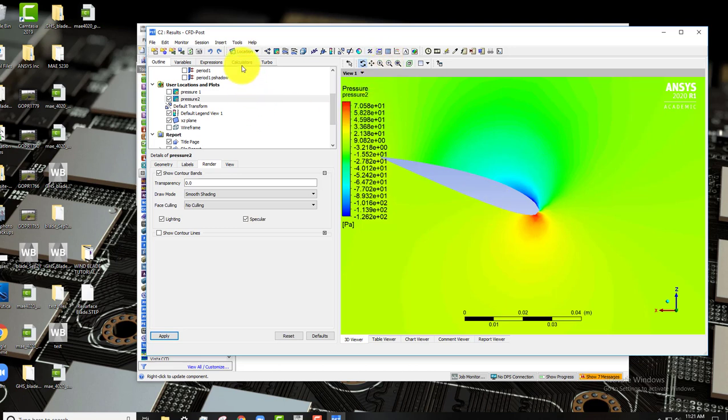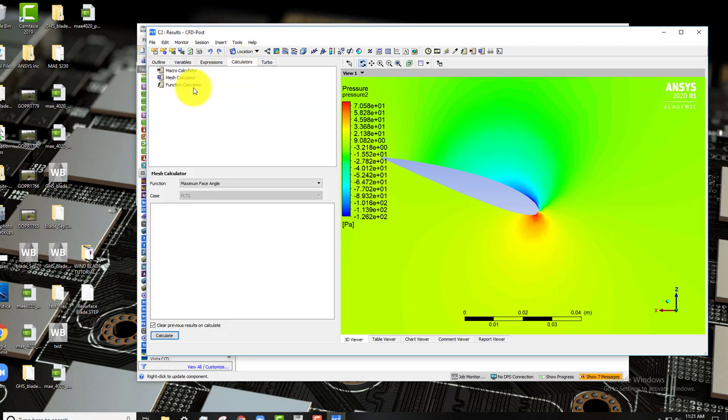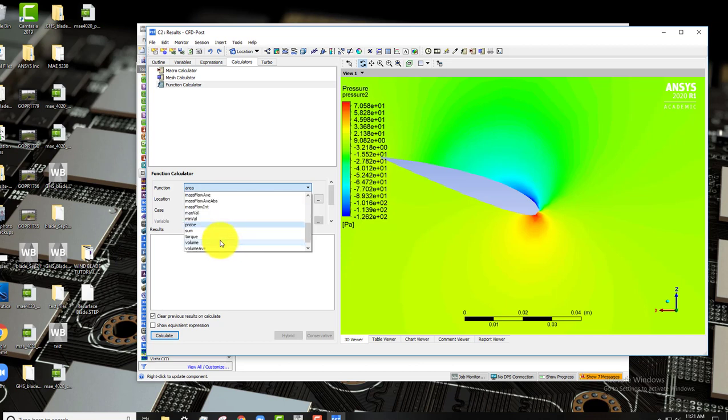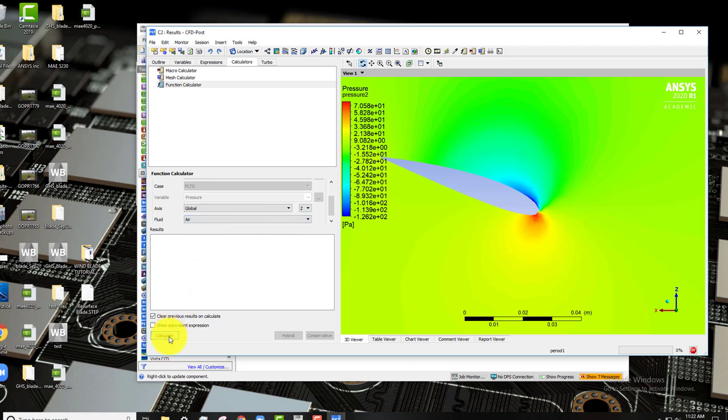And the final thing we'll do to calculate the power, we'll go up to calculators, double click on function calculator. For the function, we'll select torque. Location will say the blade wall. Scroll down. The axis, we're looking around the global Z. That's the direction the blade's spinning around. For the fluid, select air and click calculate. And so we get the torque here. And if we multiply that torque by the angular speed, which is 98 radians per second, multiply it by 3 for the total of 3 blades, we would get the power produced by the system. And that's it.